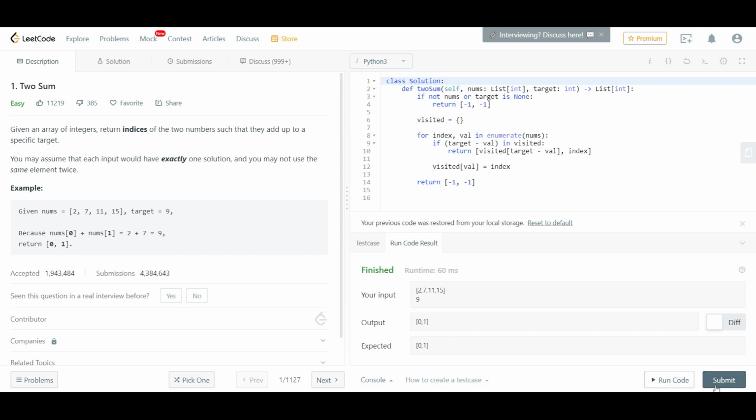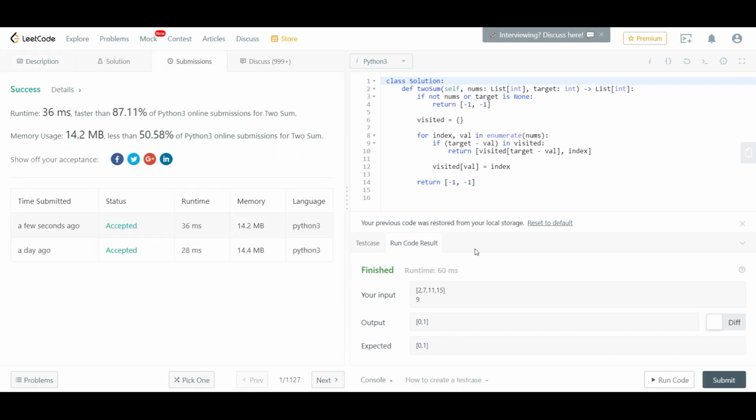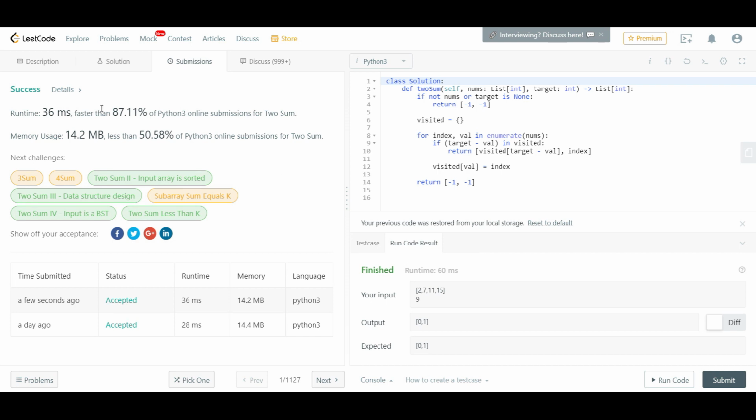And let's just try submitting it. Let's see what happens when you submit it. All right, cool. So our solution is faster than 87% of the Python submissions, and since it's using some memory, it's less than 50%, which is okay because memory is not really a constraint for us right now.